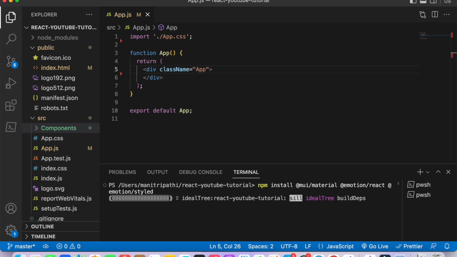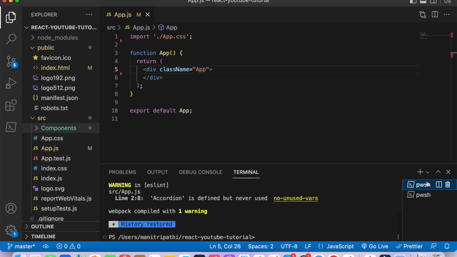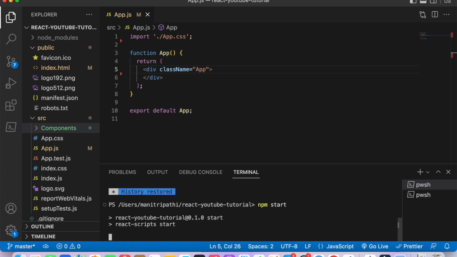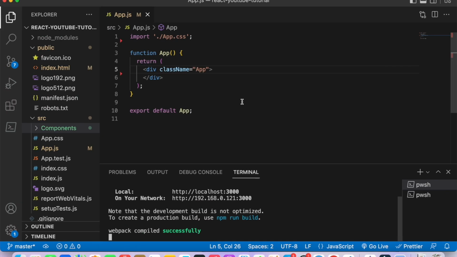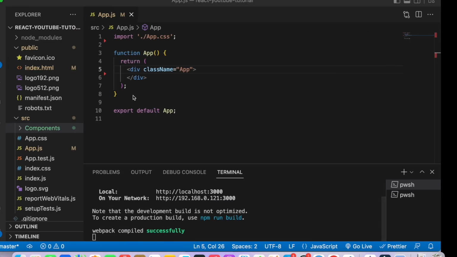Let's wait until it is getting installed in my system. Okay, let's start my server. As you can see, I've already created my React application, so you also need to do the same. And I will be starting my React application using npm start. My React application has already started on 3000. Here you can see this. Let me print something so that you can see some text in the browser.